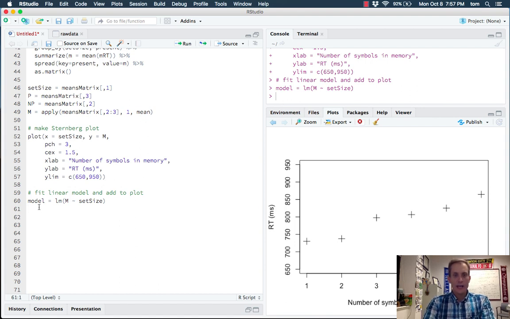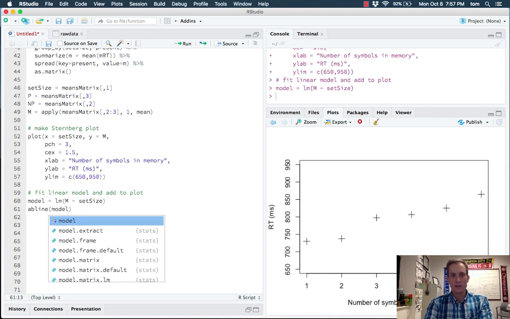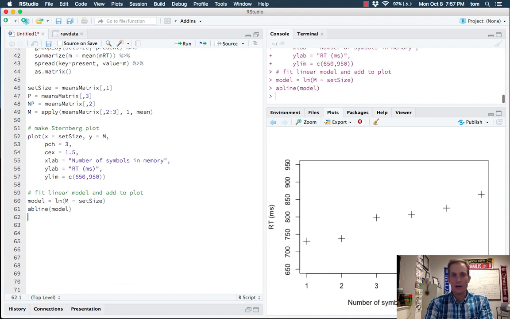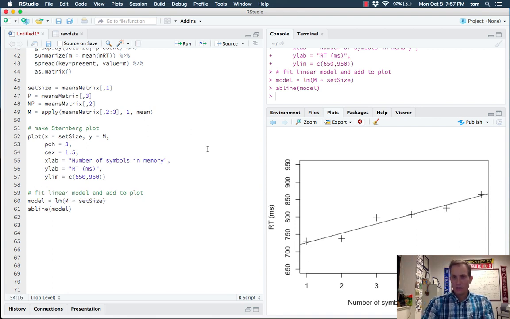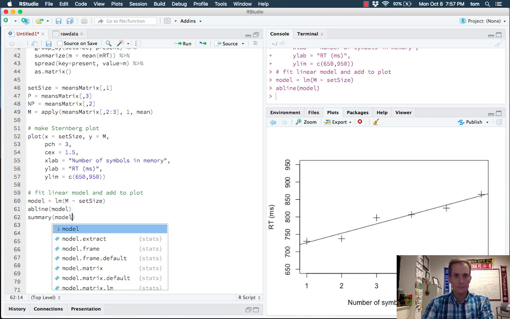Now I can do an abline command, abline of the model, and that's actually going to add that line to my plot. There is the regression line. That's the line of best fit to those 6 means. So it's not bad at all. Now if you want to see the actual slope and intercept, you can tell right now the intercept is somewhere between 700 and 750, and it's kind of a little hard to tell what the slope is. But you can see exactly what those are by saying summary of model.